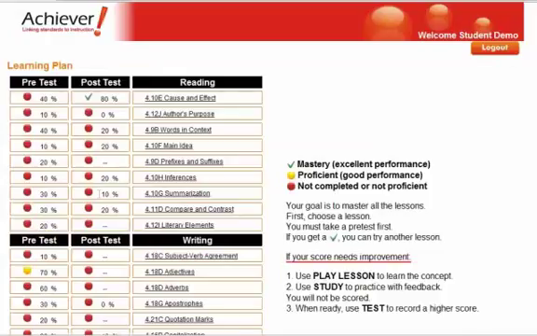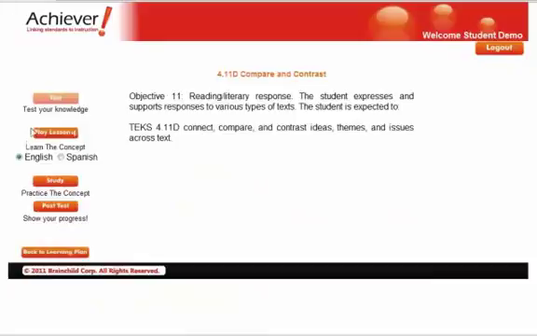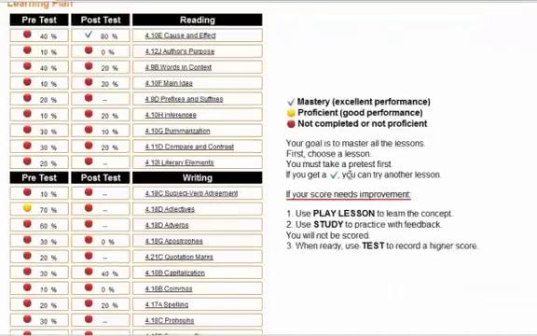Like I mentioned, the play lesson, study mode, and post-test are available with unlimited usage. So the student can continue to play the lesson, study, and take the post-test until they receive a high score that's satisfactory for the school. They go back to their learning plan.